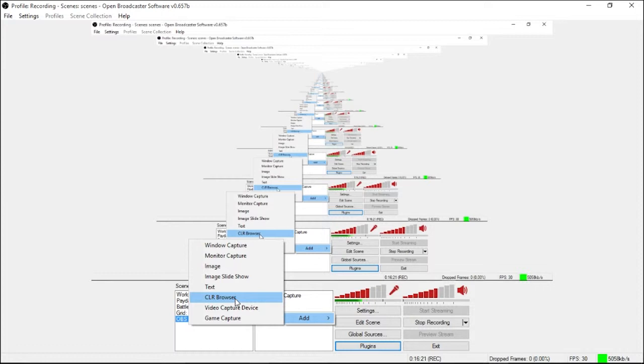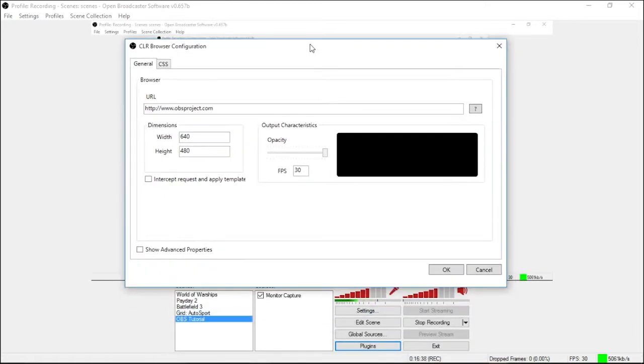CLR browser used to be for capturing web browsers individually, like window capture, but it's primarily used for what's called Twitch alerts. For you streamers, you know what I'm talking about. Twitch alerts practically means, so we bring that up. It'll take a second.